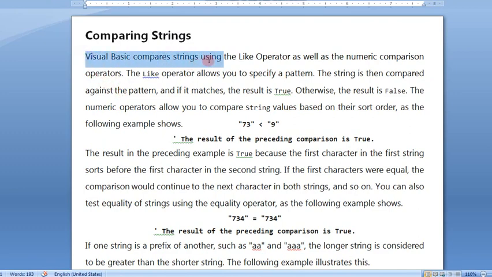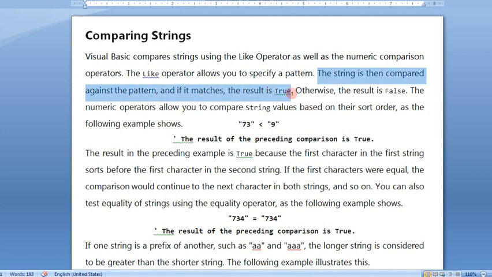Visual Basic compares strings using the Like operator as well as numeric comparison operators. The Like operator allows us to specify a pattern. The string is then compared against the pattern, and if it matches, then it evaluates true, otherwise it evaluates false. So whenever the first string gets matched with the second string, it returns true. Otherwise it will return false. The same happens in the numeric case also. The numeric operators allow us to compare string values based on their sort order.